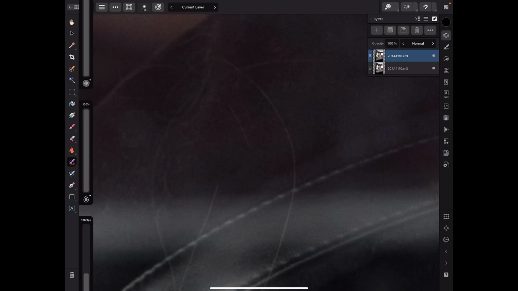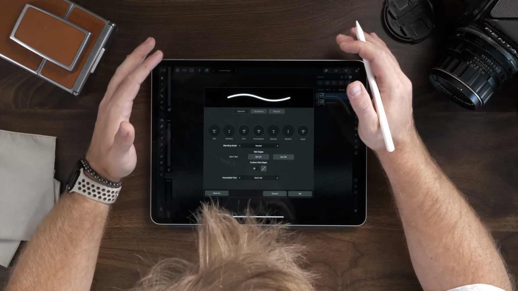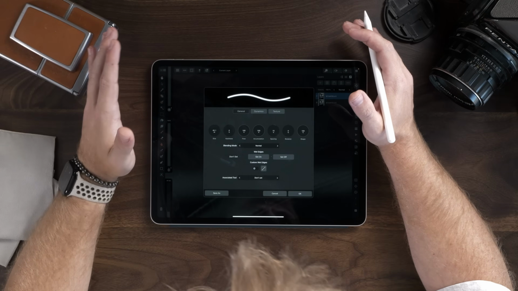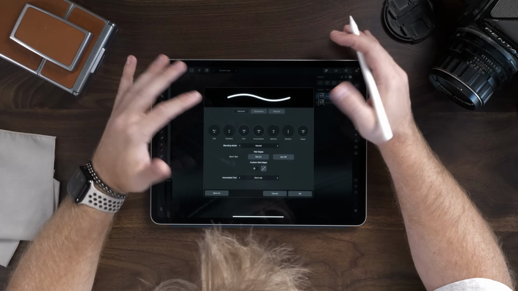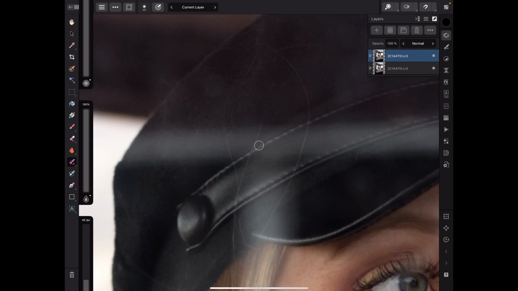That was way too big of a spot. We're going to undo, make this a little bit smaller. Take that out. Also, just so you know, we are using a soft brush, 0% hardness, just the normal brush, nothing crazy, nothing special. So keep that in mind.